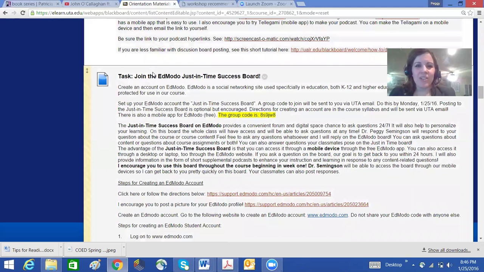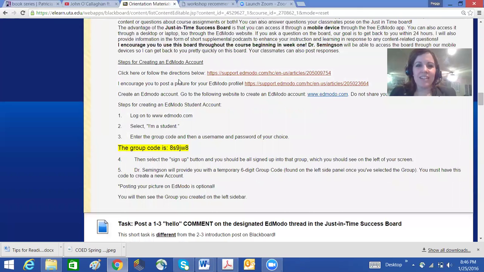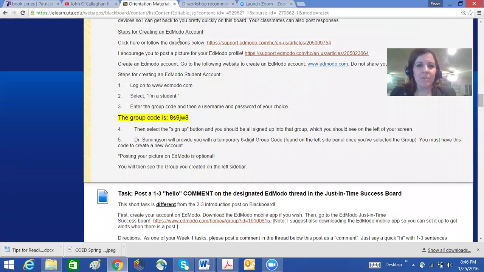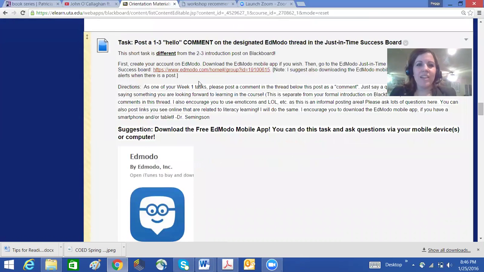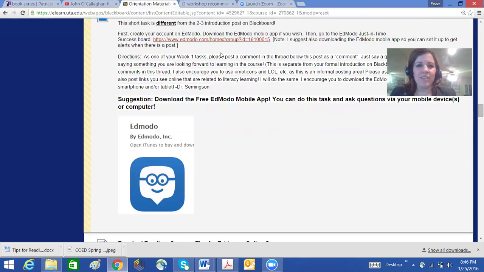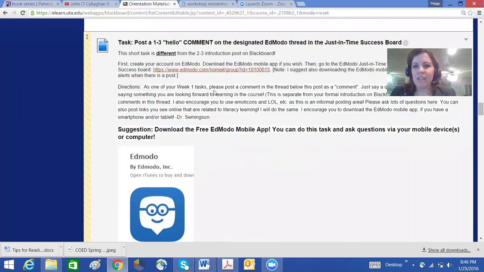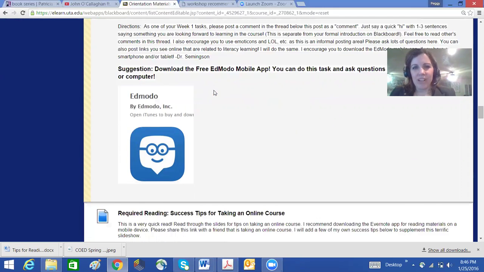Then they join Edmodo. This is another way to get a hold of me. I just have information here, step-by-step procedures on how to join. Then they post a hello comment in the area. This is a 1-sentence, low-stakes required assignment, no points, but just a way to touch base and get on track with the class.